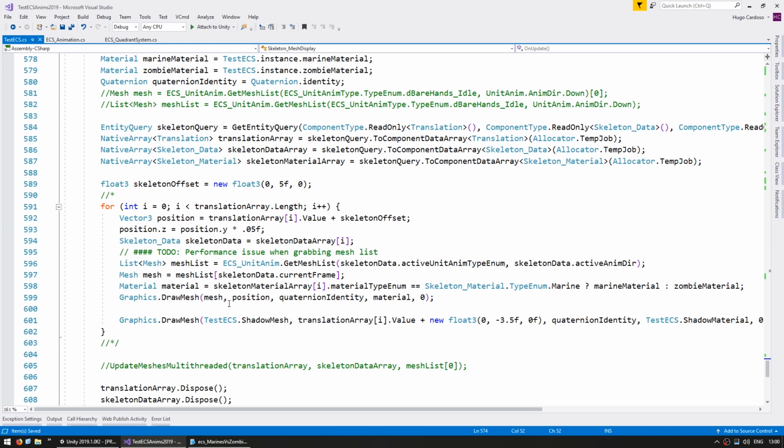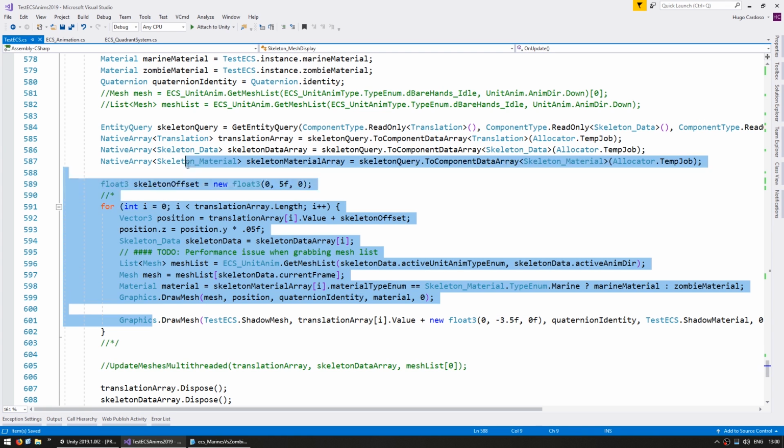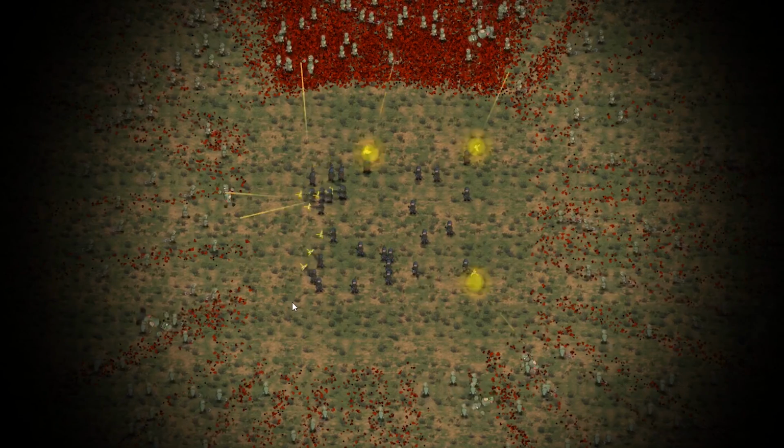Also, it would be very useful if we could access the graphics API in a multi-threaded environment. I tried writing some multi-threaded code in order to draw the meshes, but the graphics API must be called on the main thread. So right now, this entire system is not benefiting from the job system. The more entities we have, the more cycles this function goes through, and the longer it takes. So that's how the mesh and the animation system work.